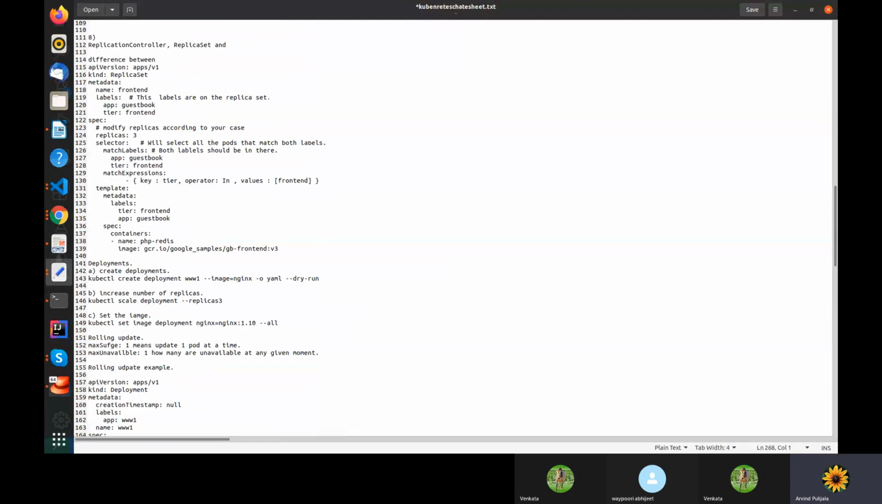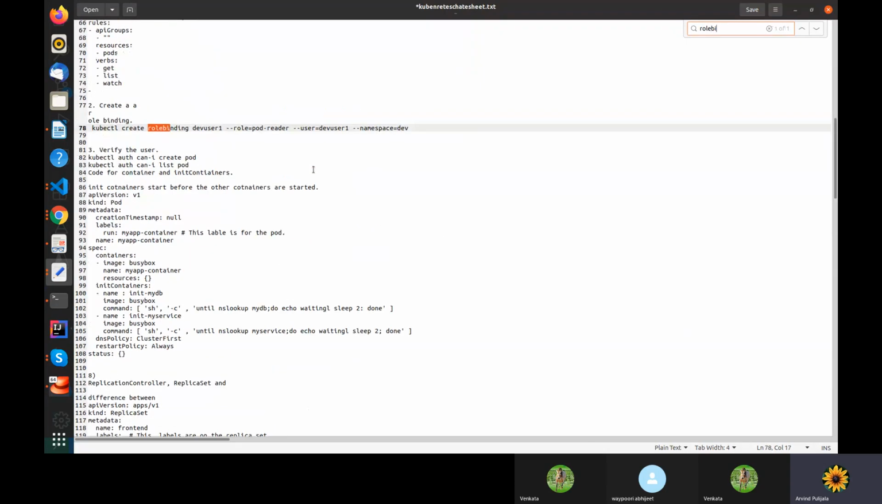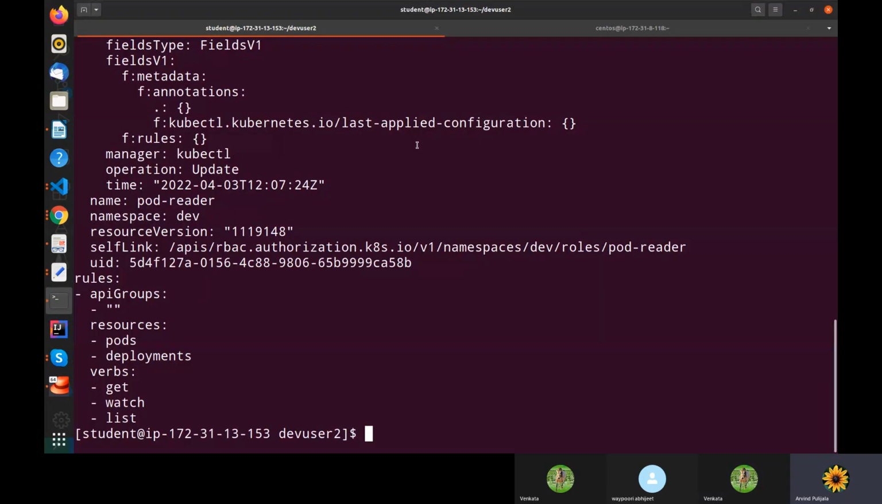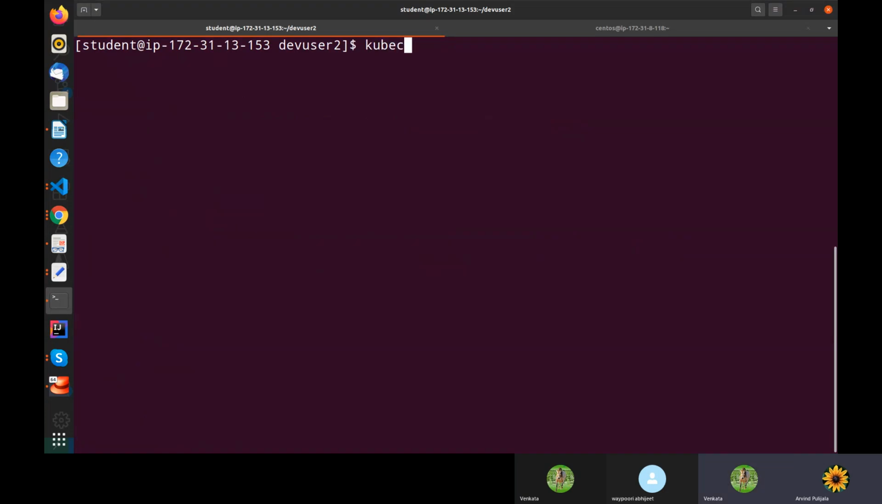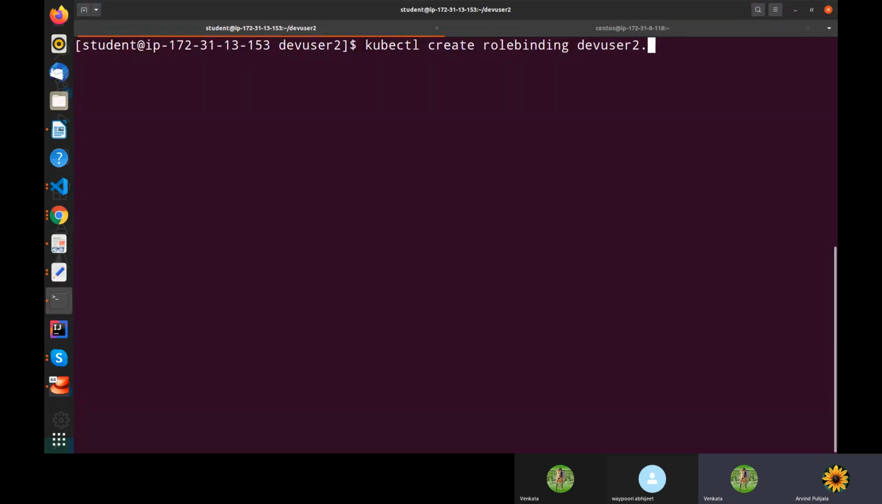That can also be done with role binding. Control F, role binding. Okay, so here is create role binding. Role is here, after that there is the user, and --namespace is here. So kubectl create rolebinding dev user 2, meaning we are binding this role to dev user 2. Then --role=pod reader, because that is there.